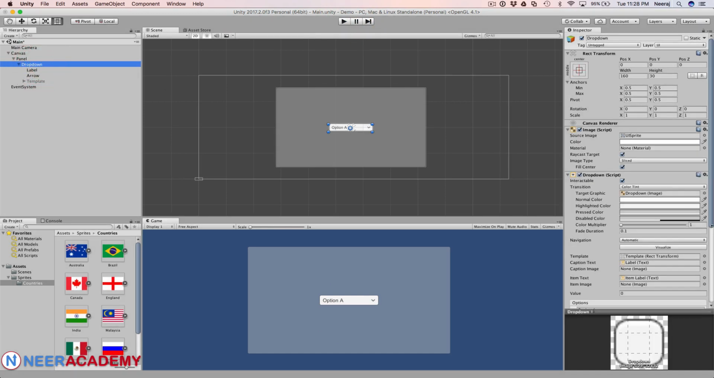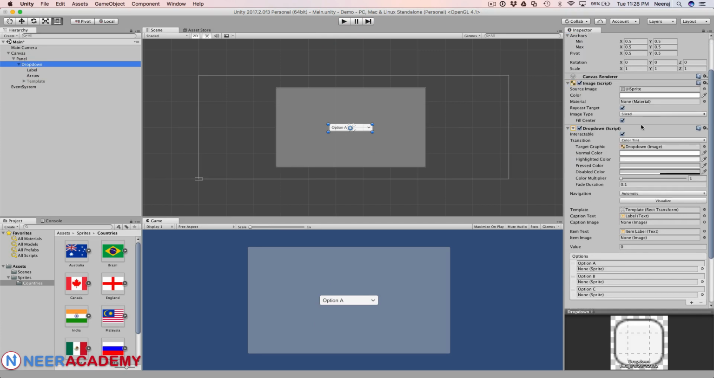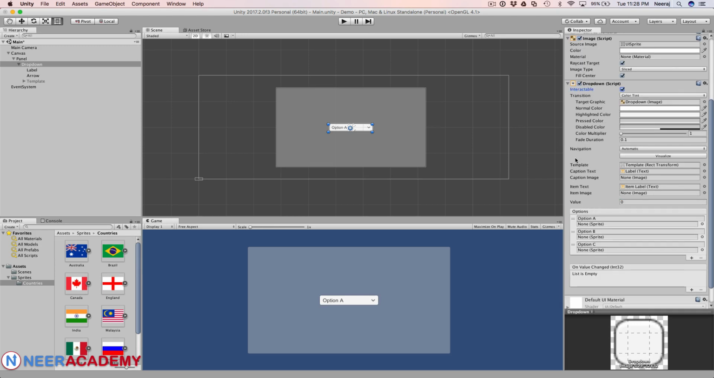The first thing: if you go to the properties tab, you will see that a new thing which has been added is the dropdown script. By default it has some of the properties which are available in most of the elements, called the interactable, to make it enabled or disabled, the transitions, the navigations. The new things you can find here is the template. The template is basically nothing but the design of the dropdown. Most of the time you will not be changing this.